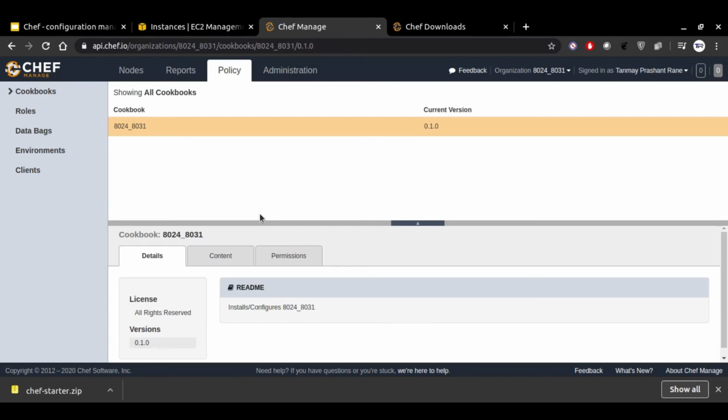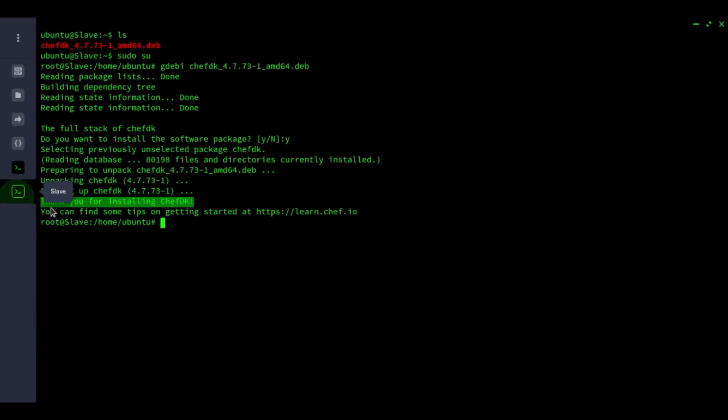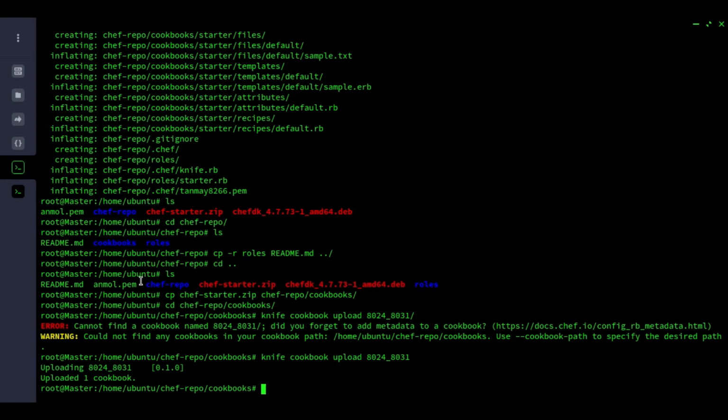So after uploading the cookbook to the server, the next step is you have to get the slave node's IP address. In order to get the slave node's IP address, we just issue an ifconfig command on the slave node, and here we get its IP address. So take this IP address, copy it, and we have to issue a command by which the server should know that this is the client on which I have to apply the configurations once the client issues the pull command.